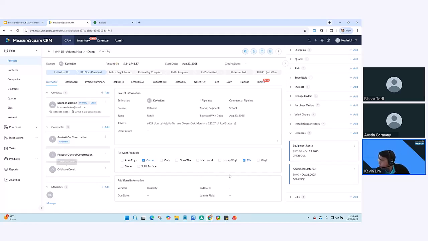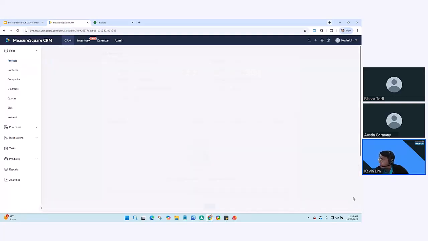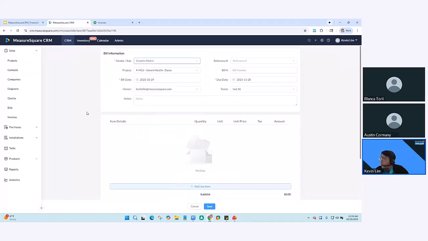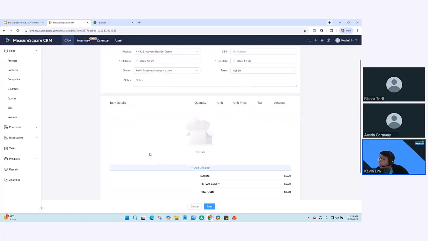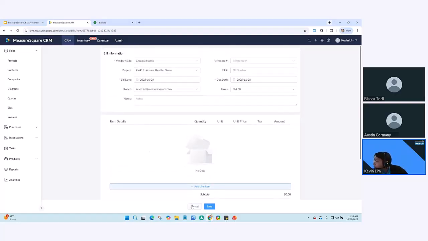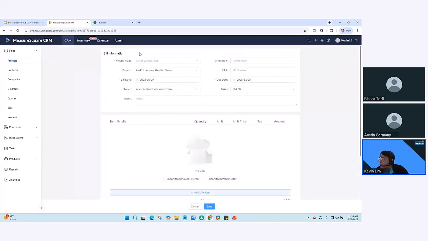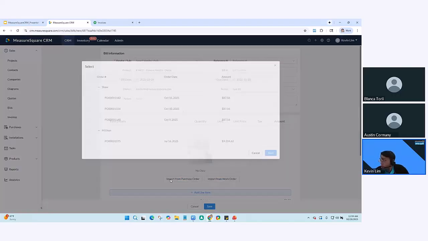And next up we have is bills. Now there are two ways to record a bill. First is directly from a work order or a purchase order. The second option would be to just add one here. So let's add one here first, a bill. You can select any relevant vendor. Okay, now I put in here your vendor. You can also import from a purchase order or a work order. So let me import one from a purchase order.